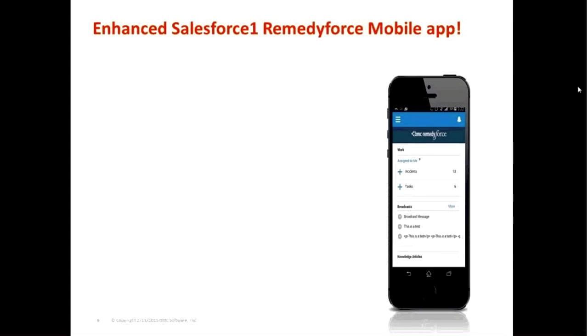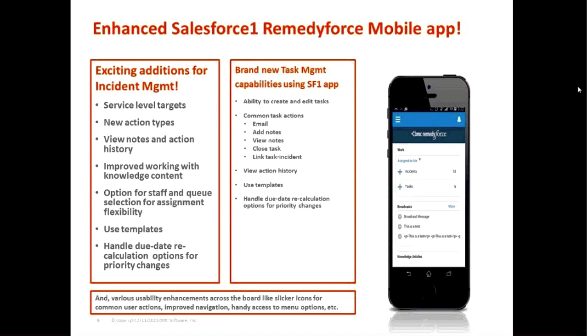So let's talk about Salesforce One. It's been around for a while. It's one of those reasons that BMC chose to put Remedyforce on the Force.com platform, because they then provided an app. They had an app called Salesforce One, and all we had to do was make sure that it could leverage Remedyforce data just like it leverages Salesforce data.